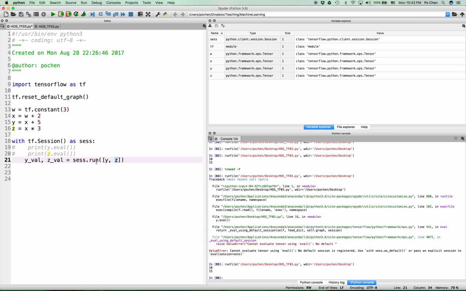And this sess.run is going to do just one graph run. During that one graph run, it's going to evaluate both y and z, and then it's going to return the result as a Python tuple. And here, during this assignment, there is a tuple unpacking or sequence unpacking. The two numbers in the Python tuple are assigned to y val and z val. And at this point, we can just print out y val and z val.